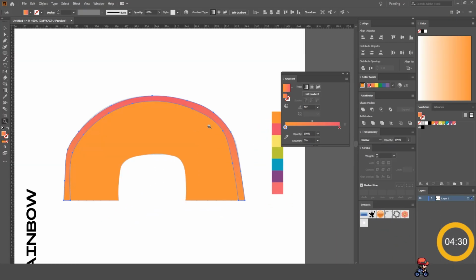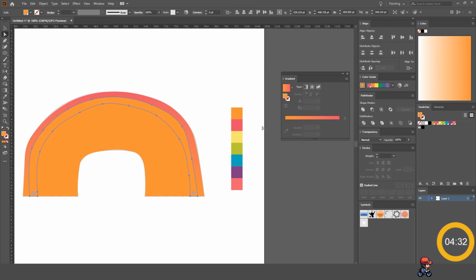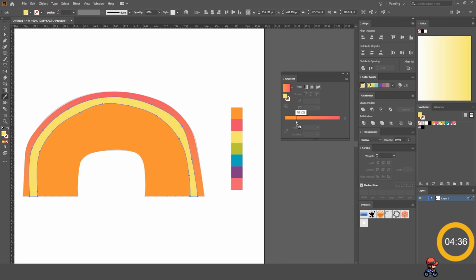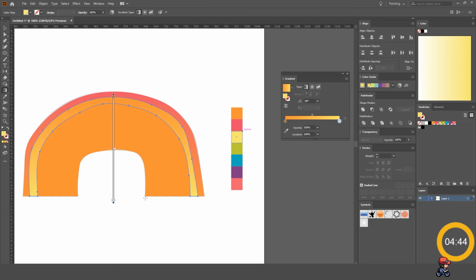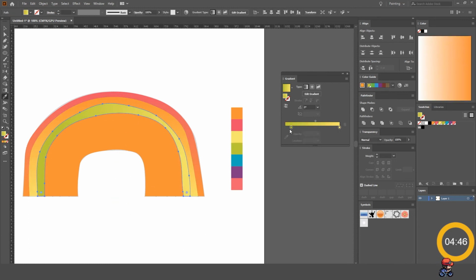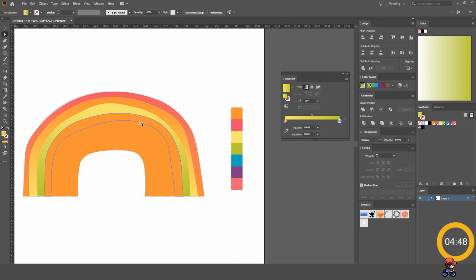So it's pretty handy. Okay, for the next step, I'm gonna grab the yellow and drag it down to this bar, and I'm gonna delete the red. So I have orange and yellow, and you're gonna repeat the same process with the other colors.